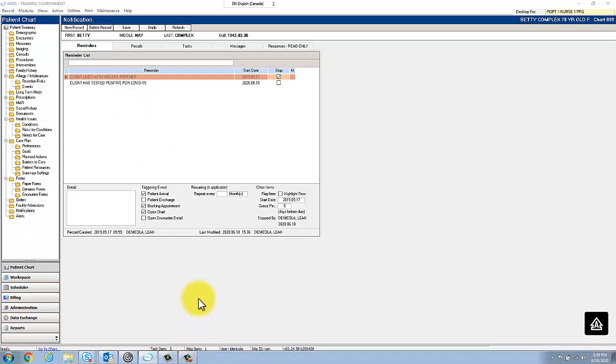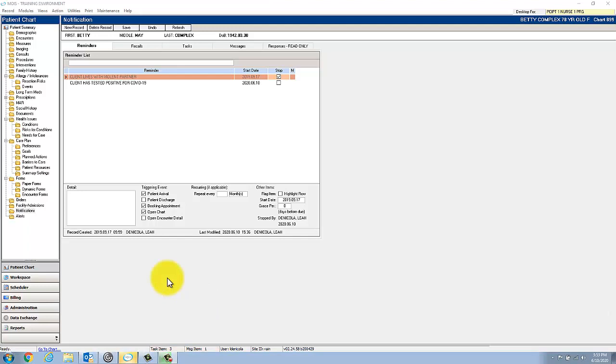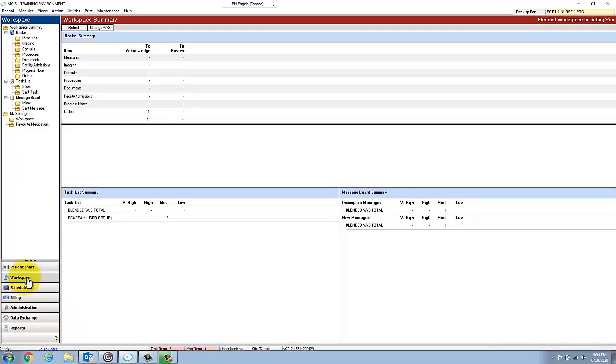So next we're going to move on to the workspace. To navigate to the workspace, we're going to go down our left-hand navigation here and click on our workspace module. Now when you first go into the workspace, it's going to show you what's called the workspace summary. And basically we'll just say how many items you have in each of your subfolders.